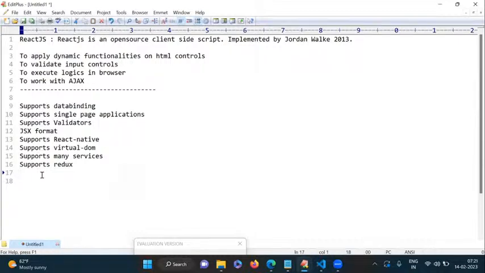Why are we using Redux? To maintain the state of the application, meaning to transfer the data from one page to another page. In that point of view we are using Redux. Is this clear? Yes. Next one, simple coding.